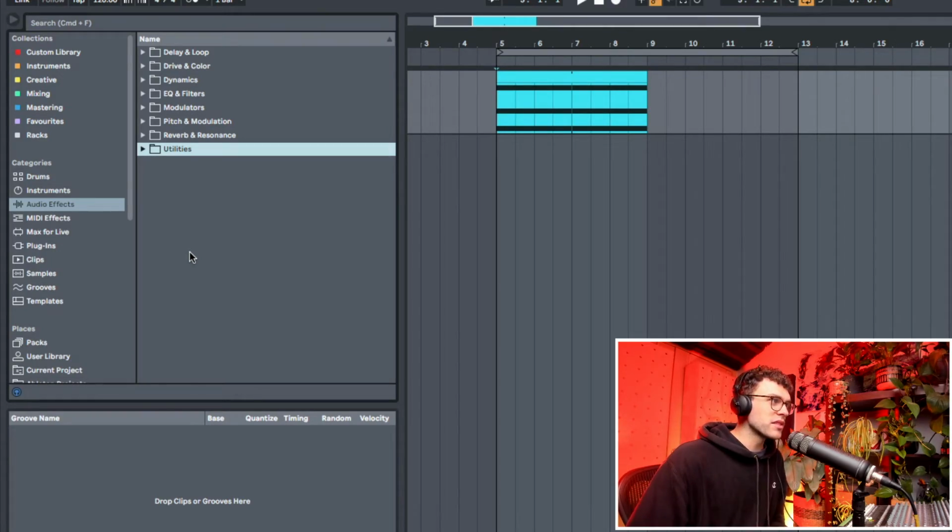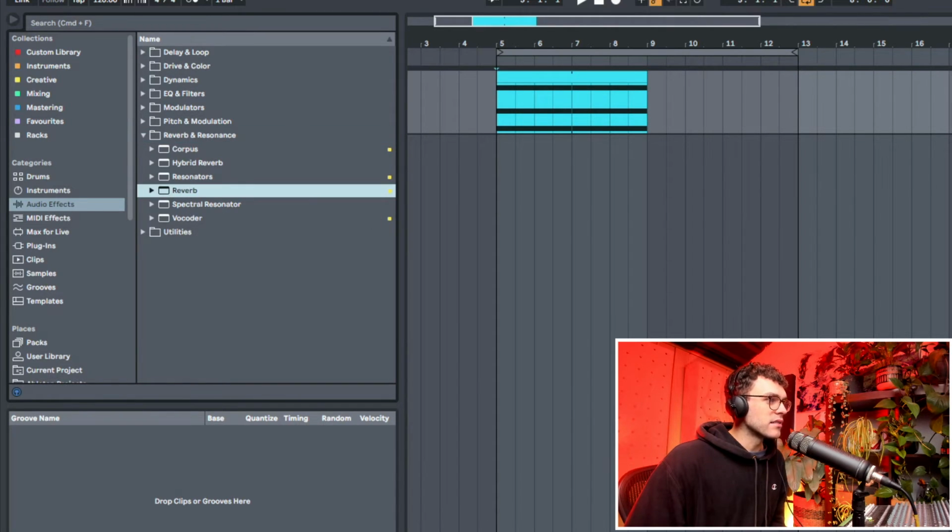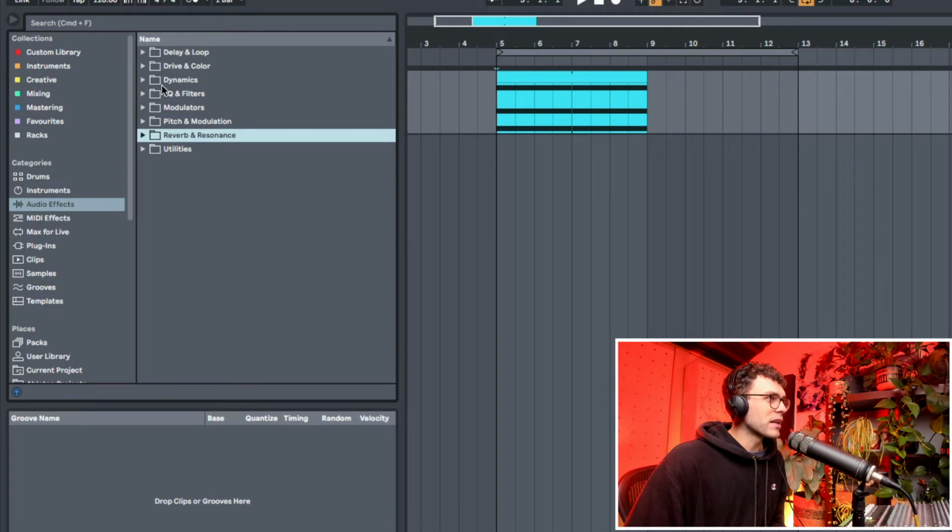So now we're starting to create a really nice lush sound. So the last point here, and this one's the most fun as well, is processing. So I'm in my audio effects tab here. I'm going to grab reverb and delay. Reverb and delay are going to be your best friends, especially when it comes to pads.